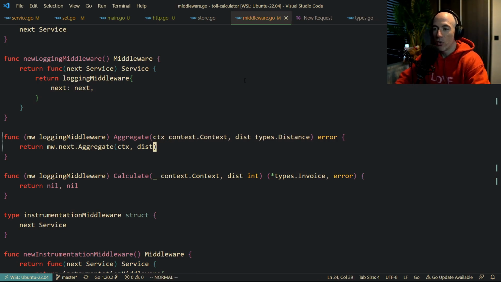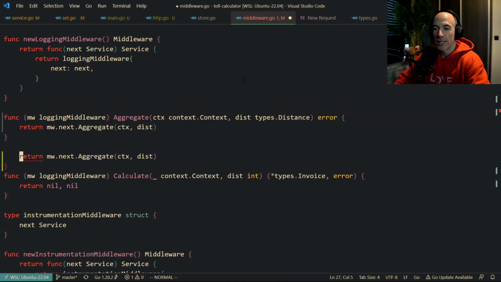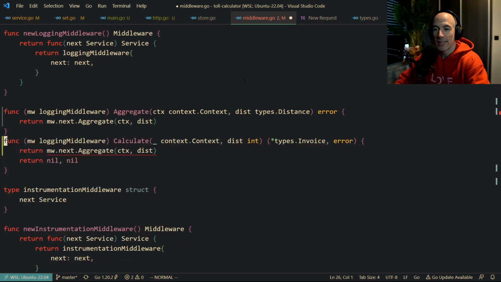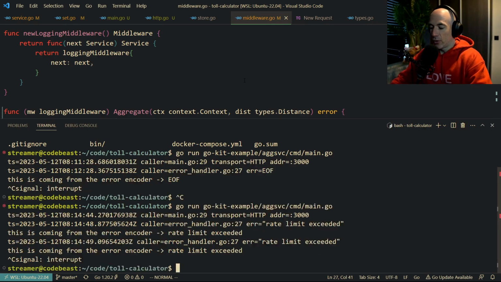Not quite sure. I hope so, because I don't want to spend too much time figuring out these simple things. What's going on here? Paste that in, delete this. It's still early in the morning, so excuse me. Apologies. Calculate CTX. We're going to inject this thing. And let's do this again.